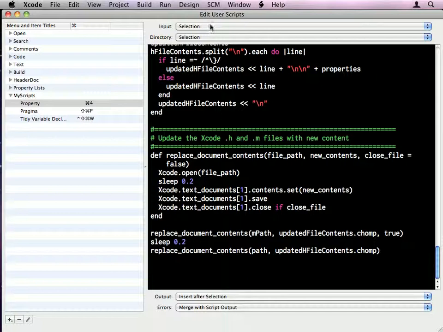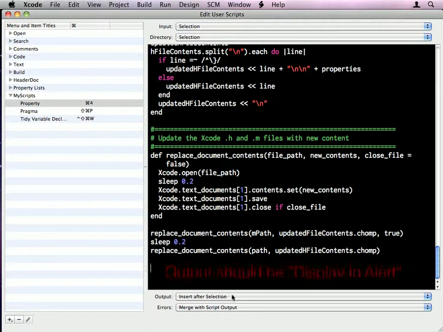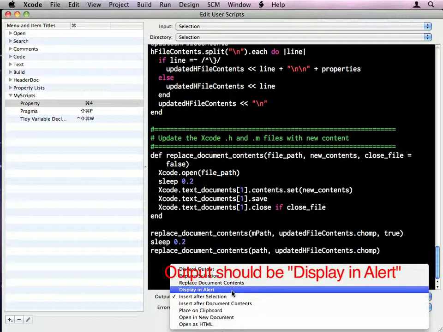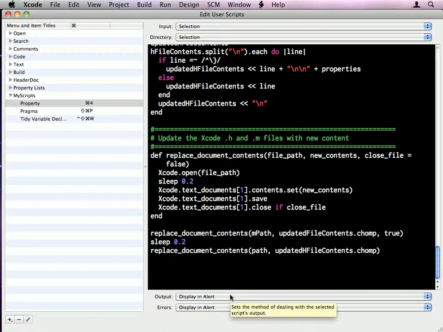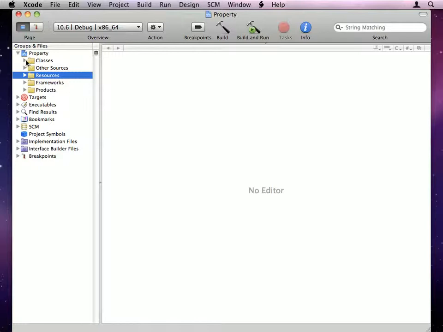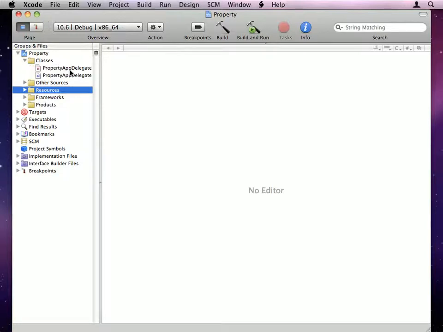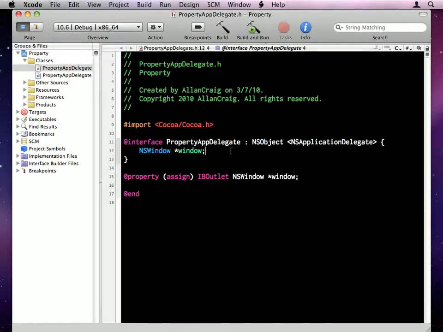I'm going to leave my input set to selection, the directory set to selection. The output I'm going to set to discard output. And if there's any errors, I'd like those to display in an alert. And now we're done with this window, so I'll go ahead and close it. I'm going to toggle open my classes group. I'm going to go to the app delegate, and I'll add a few declarations.